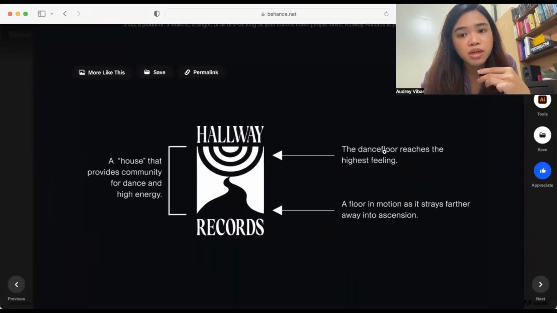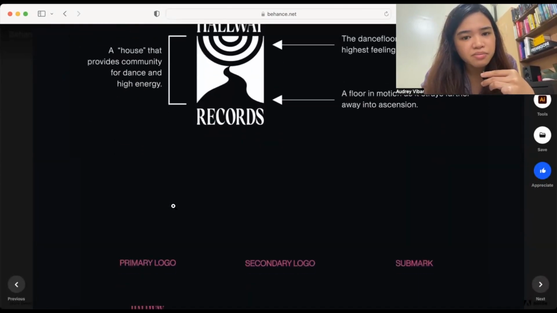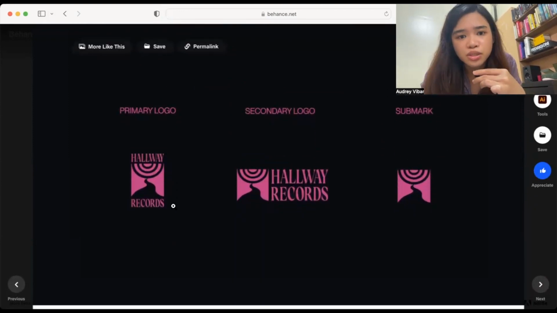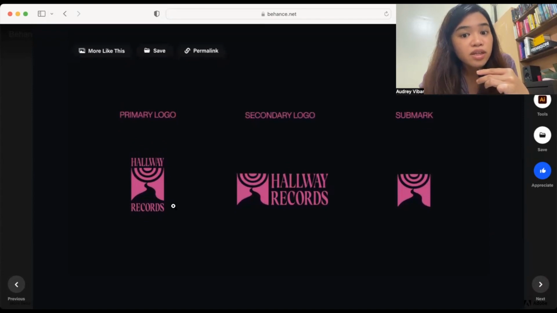So I clearly explained here my rationale for the logo. It says here, a dance floor that reaches the highest ceiling, a floor in the closest trace farther away into ascension, or a house. So yeah, I really like this work. I'm not sure if I would consider this my most favorite work, but because I love music and I feel like I've seen a lot of these record labels, this music graphic design, I feel like this could be there. I feel like this belongs.